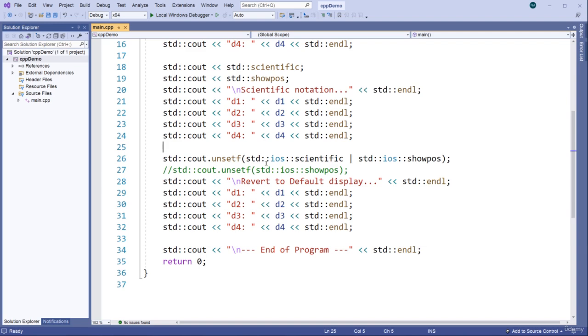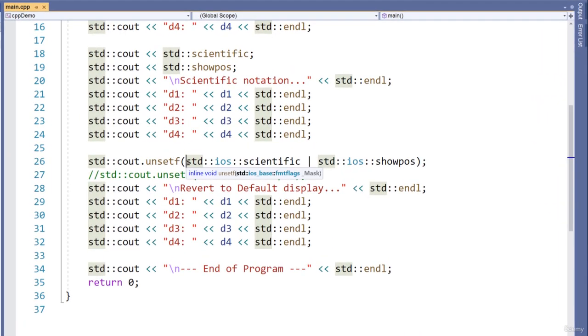Just fix my window here. As I mentioned, we have this, Control Shift Spacebar. We have this type here, fmtflags. The name for that is _Fmtflags. That is a type that is going to represent stream format flags. The unsetf, the setf, and also the flags member function use that fmtflags as a type in their parameter, and in some cases as a return value as well.